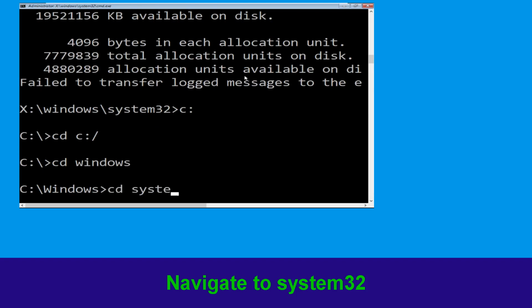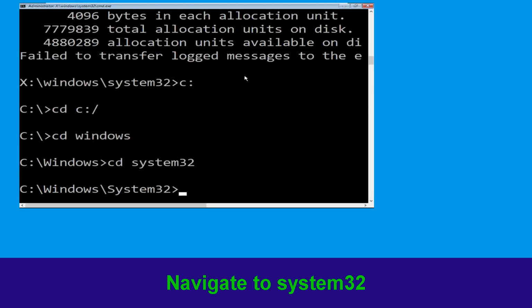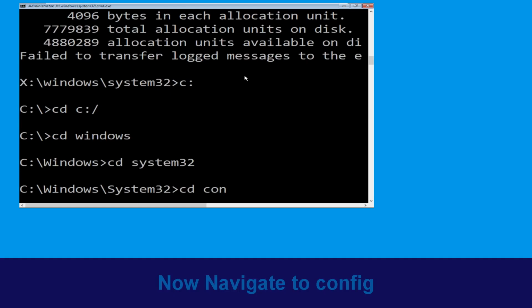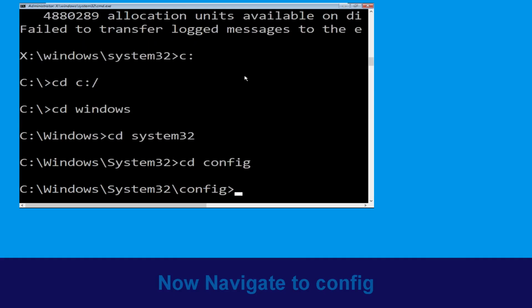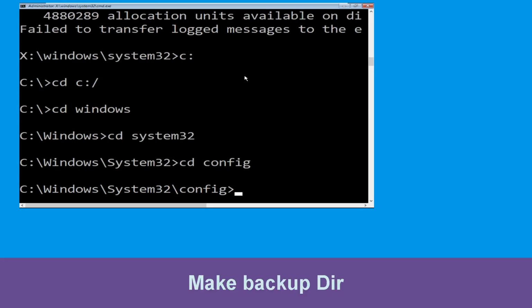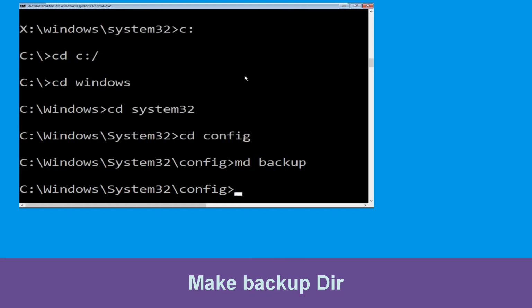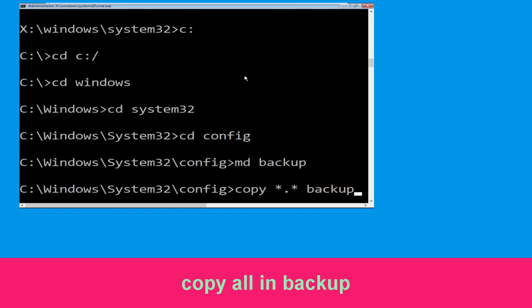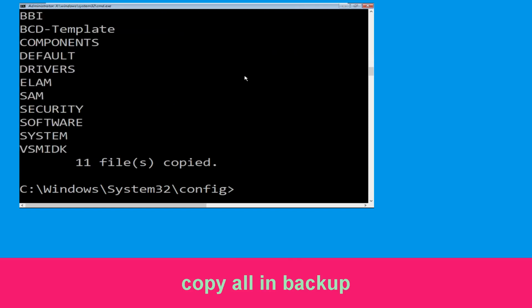Type cd space System32 and simply hit enter. Type in cd space config and simply hit enter to execute the command. Then type md space backup and hit enter. Now type copy *** backup and simply hit enter to execute the command.